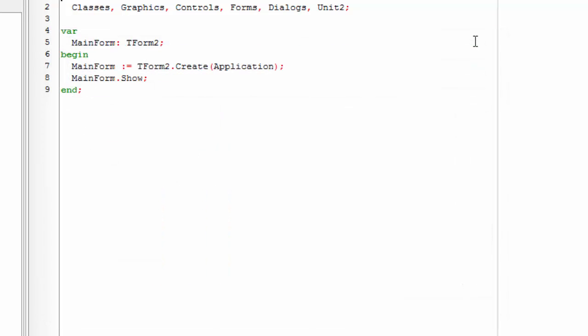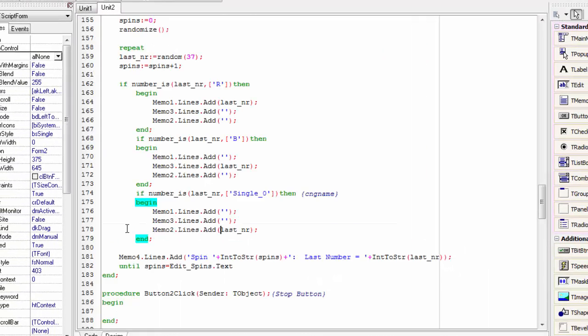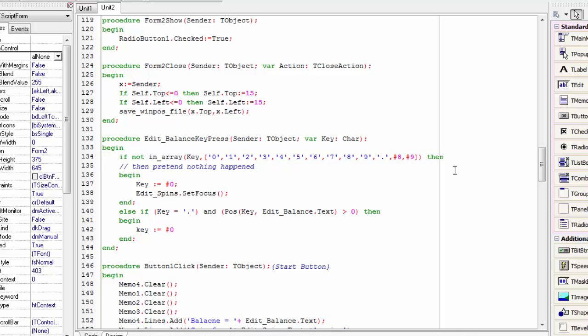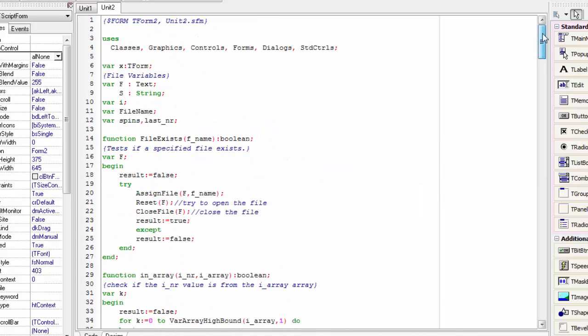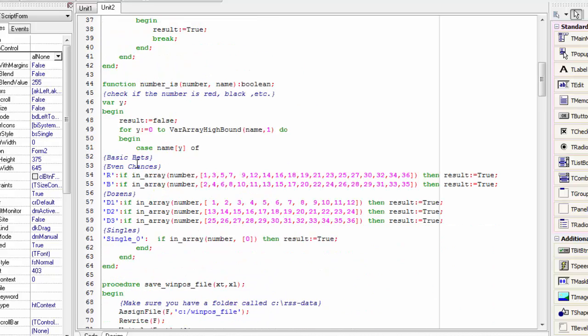Alright, now what I've done is I added some more code to this script. If you recall, we put in the function in array, a very useful function. Silver did a really good job with this function. And I use it in another function called number is, which looks for the number that's coming in and the name that you give it.